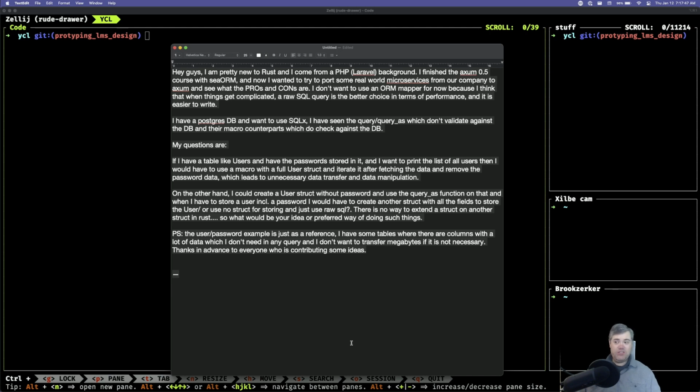So my suggestion of what I'm going to ask in Discord is, what do you think about using something like a view to create a table that only has the data that you want to query in? And then you get the best of both worlds, really. So that's what I'm going to write in.